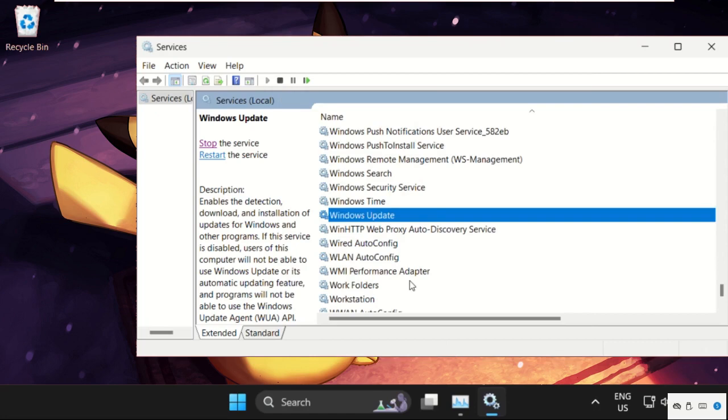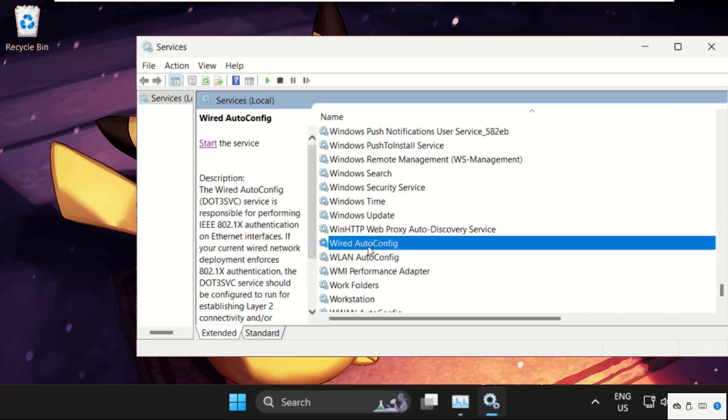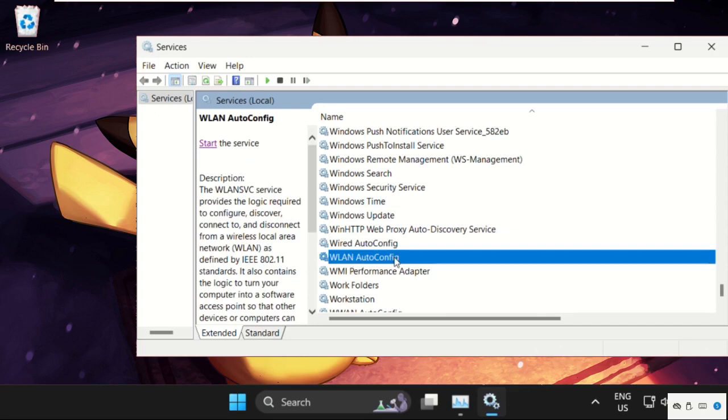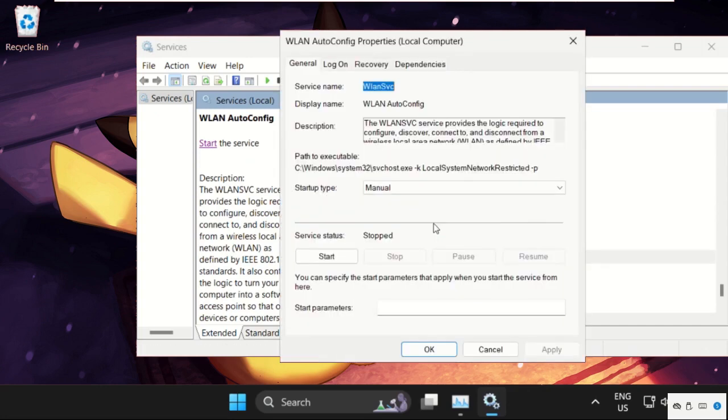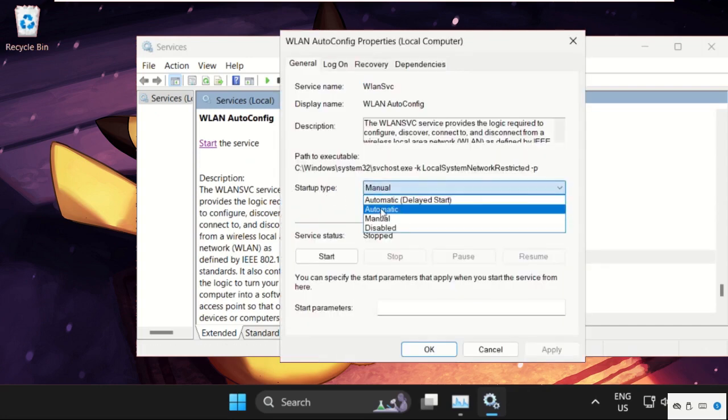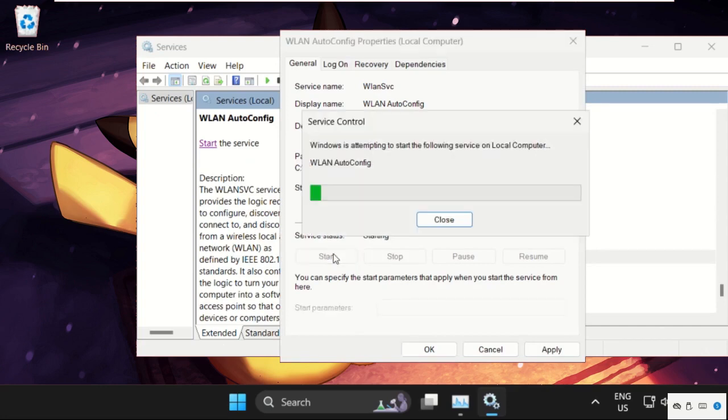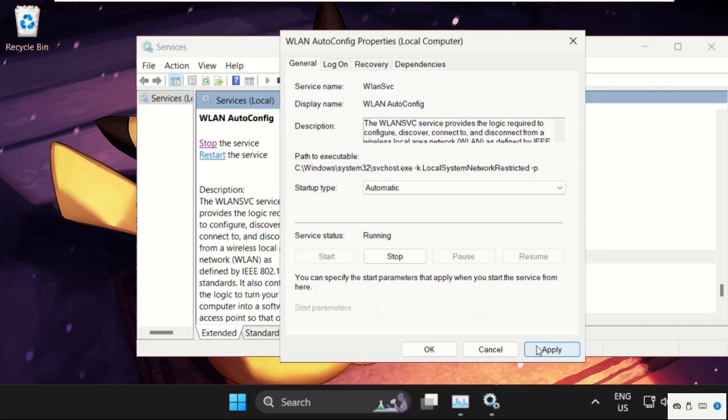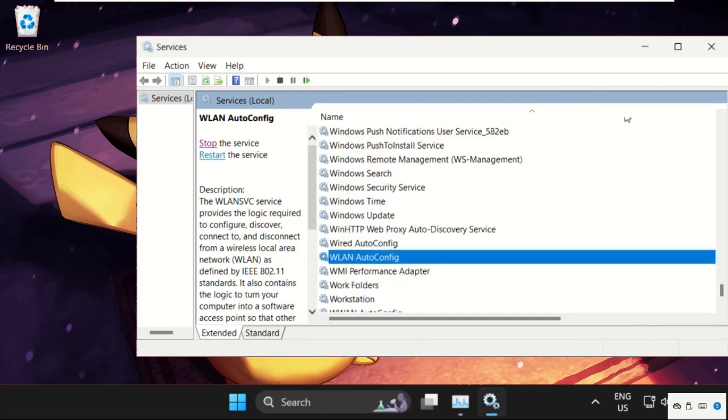After that we need to find out the WLAN auto config, so here it is. Again right click on it, select properties and set startup type as automatic. Then click on start. After that click on apply and then OK.